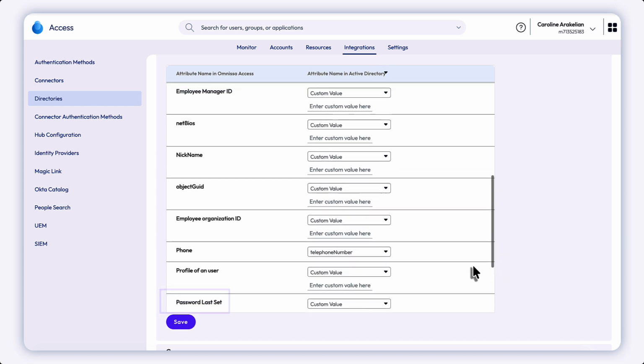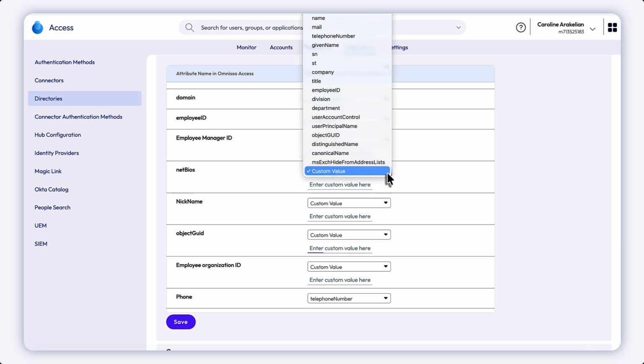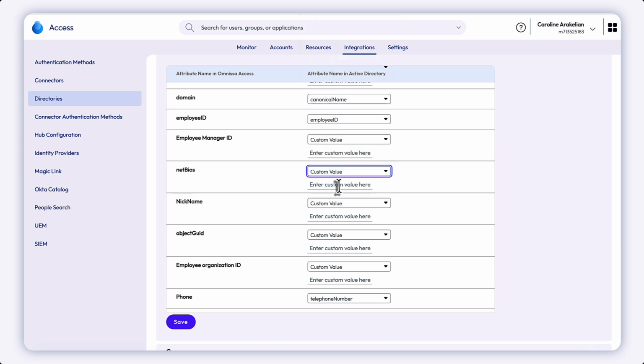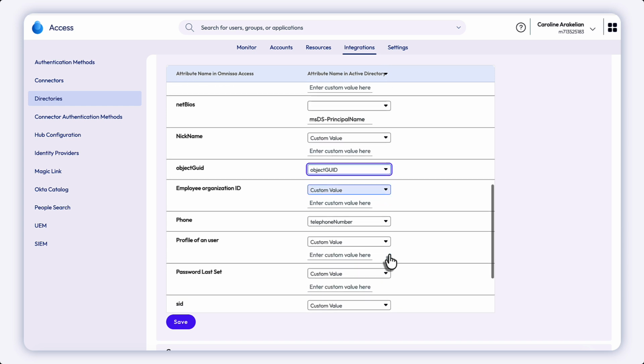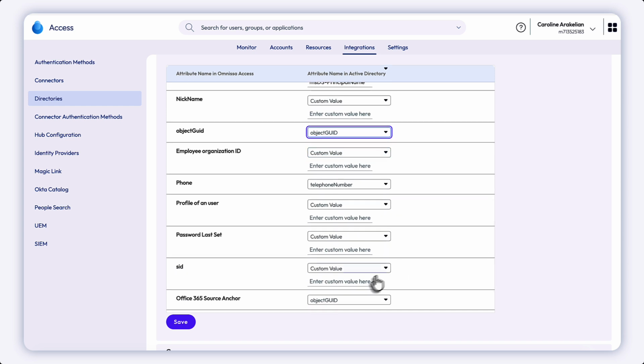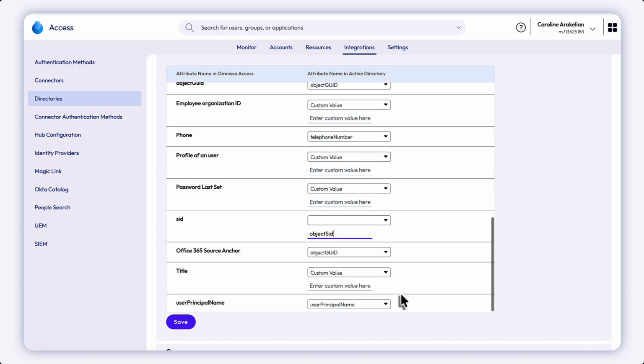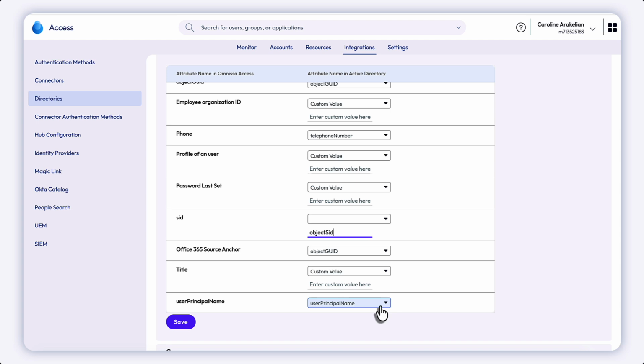Now we'll map them. For NetBIOS, select Custom Value and enter MSDS Principal Name. Scroll down, and for Object GUID, select Object GUID. Remember, the attributes are case sensitive. And for SID, select Custom Value and enter Object SID. The other one that we need is User Principal Name, but it's already there and already mapped correctly.